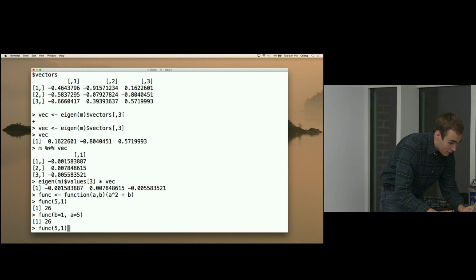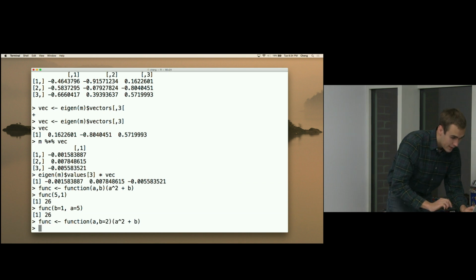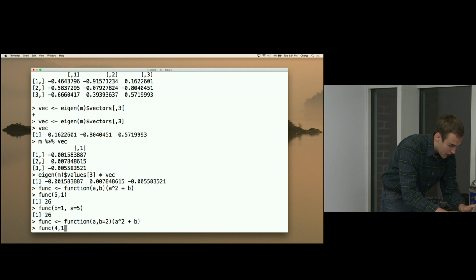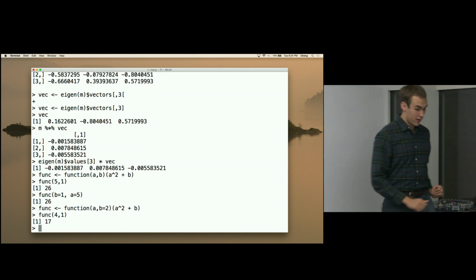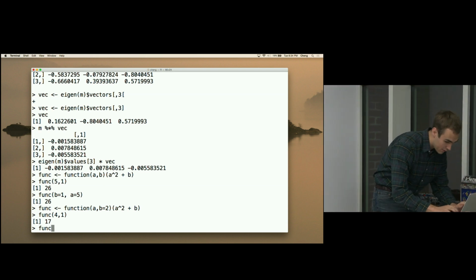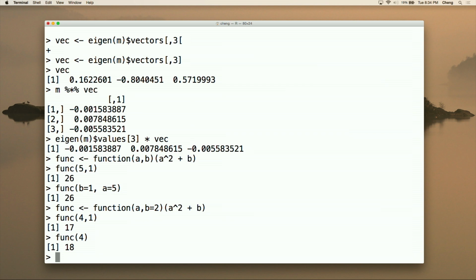Or I can write this again with a default value like b equals 2. And then I can do func, I'll do 4, 1 this time, and 17, which is 4 squared plus 1, as you might expect. But I can also just call this with func 4. And I'll get 18, because I don't specify b. So b gets the default value of 2.